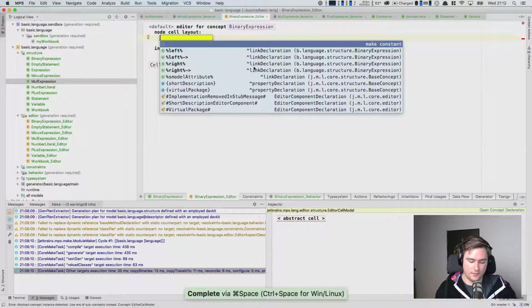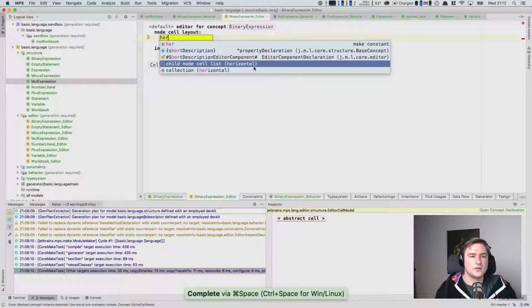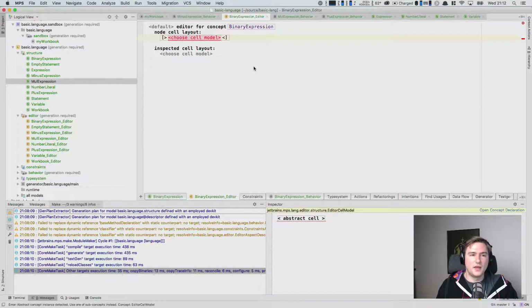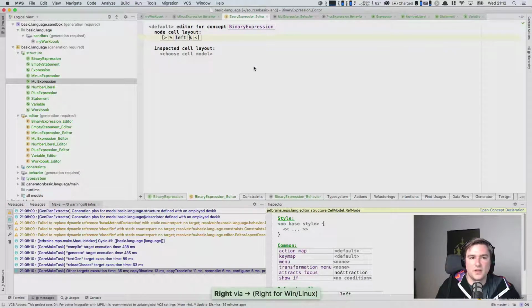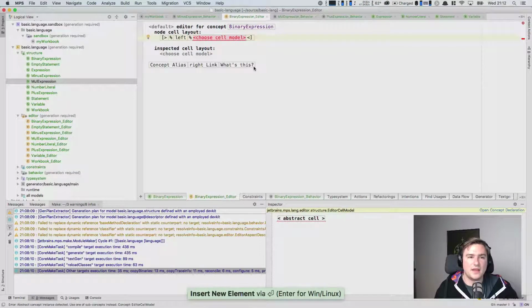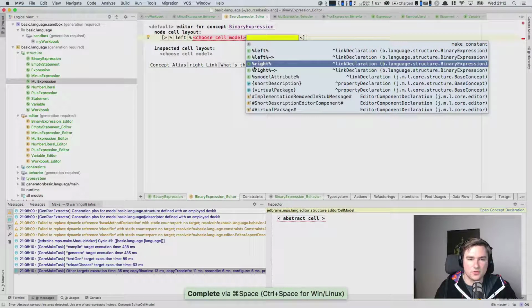It should have a horizontal collection, and then show on the left side, first show the left side of that expression. Then what we would like to do is we would like to show the symbol, which I will leave empty for now. And then we would like to show the right side.